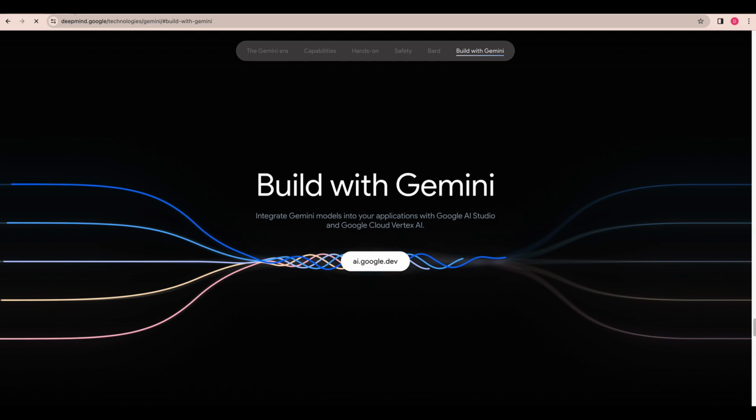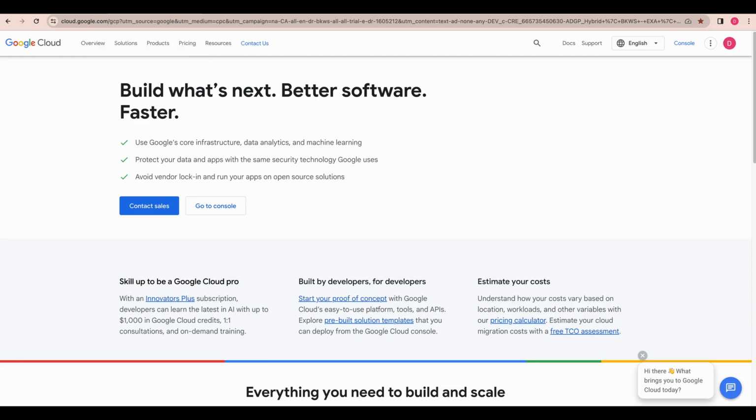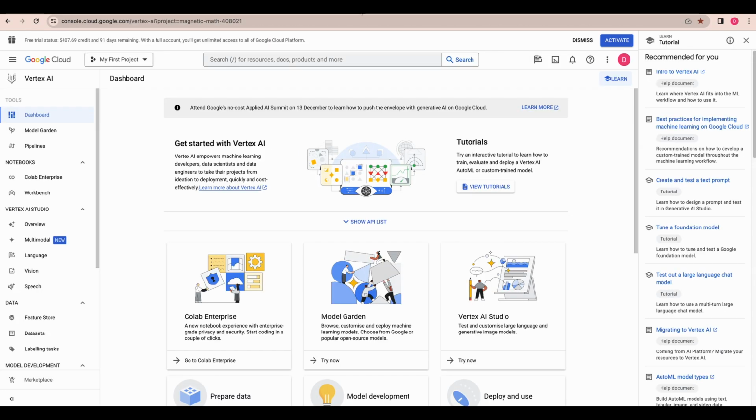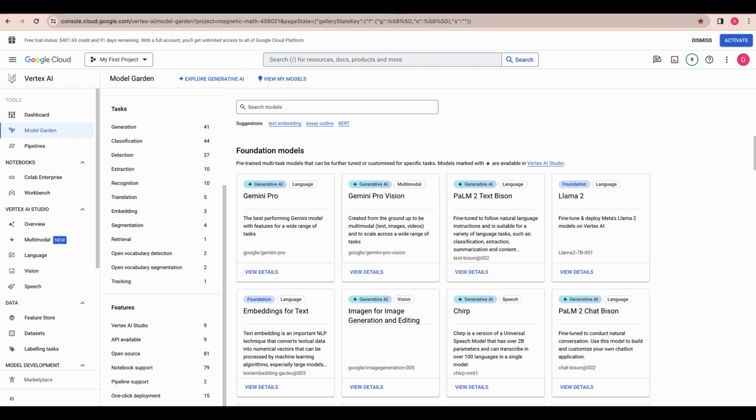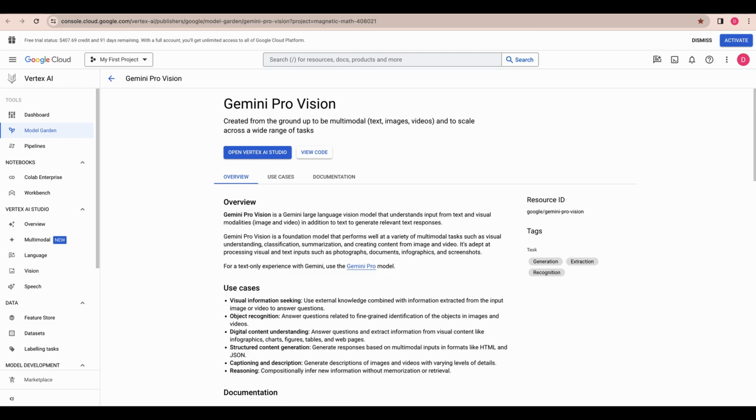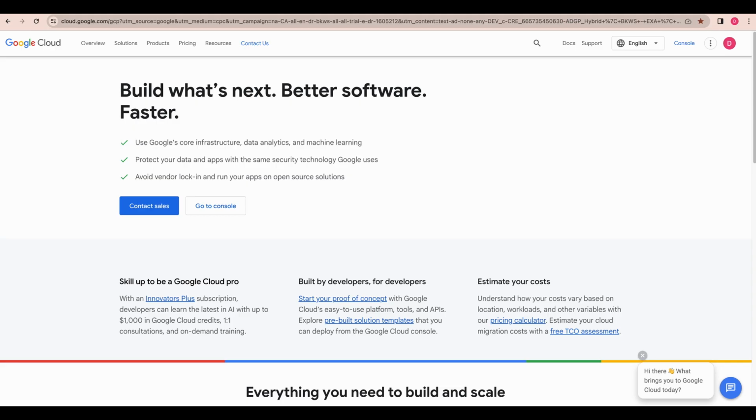In this video, I'm going to be showing you how you can get up and running with the new Gemini Pro models from Google. The Gemini Pro models were just released today, and I'm going to show you how you can get set up with a Google Cloud account if you don't already have one. I'll show you the Vertex AI platform, their model garden, as well as both the Gemini Pro and the Gemini Pro Vision model.